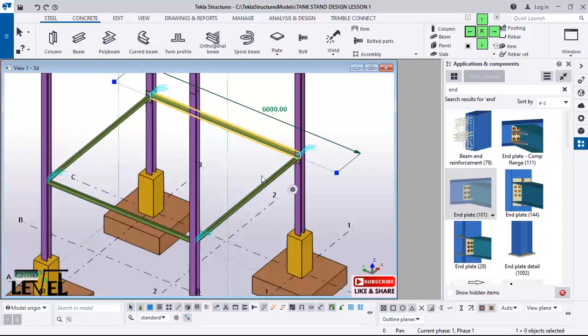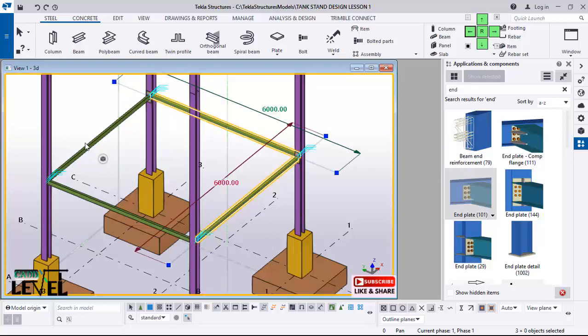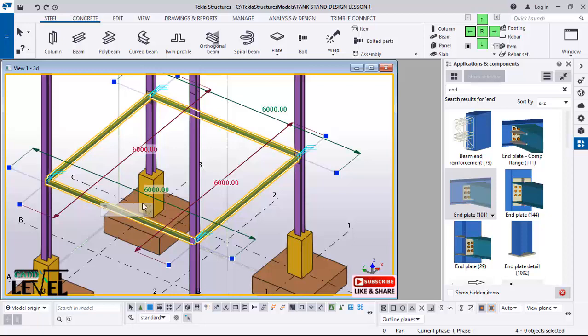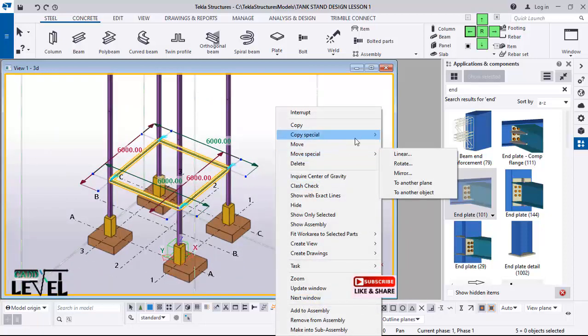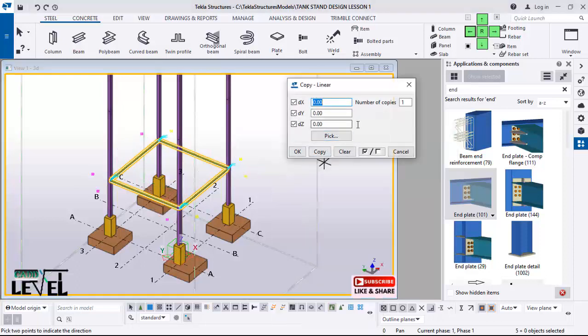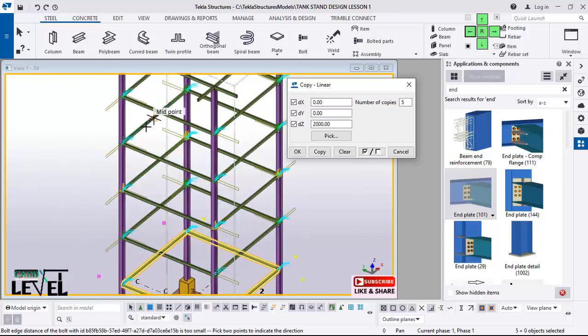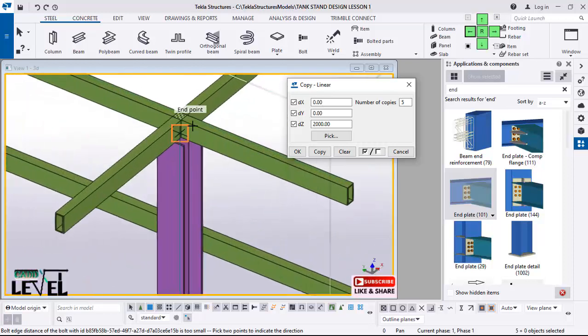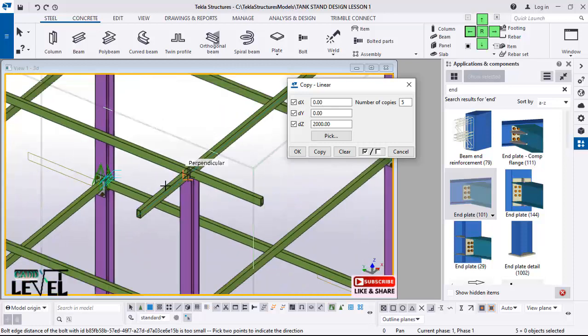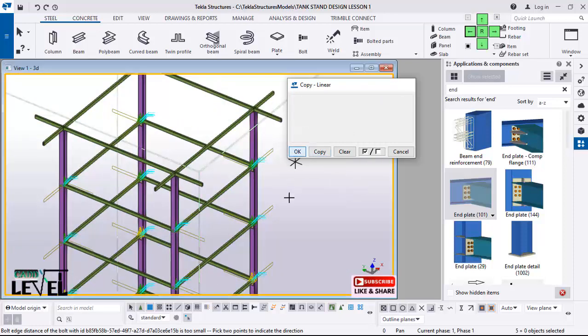For you to do that, select this, hold down the control key, select the remaining ones, right click, and then you use copy special linear. So we are considering 5 of this, and we are considering a distance of 2 meters. Just like that, click on copy. So you have this copied, but unfortunately this one cannot go with the connection because there is not enough provision for that connection. All right, so you click on okay.